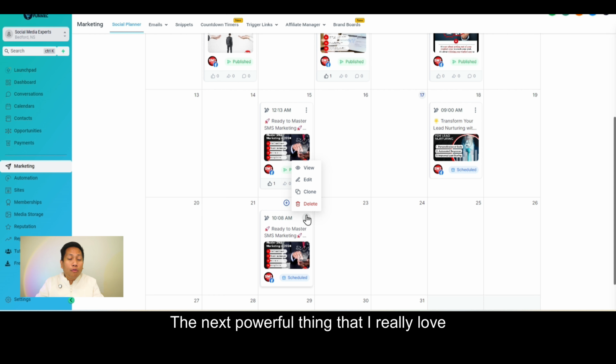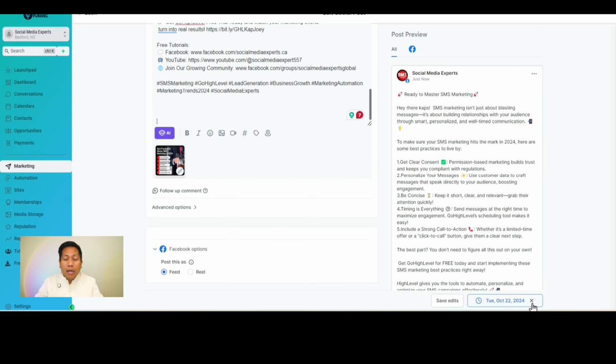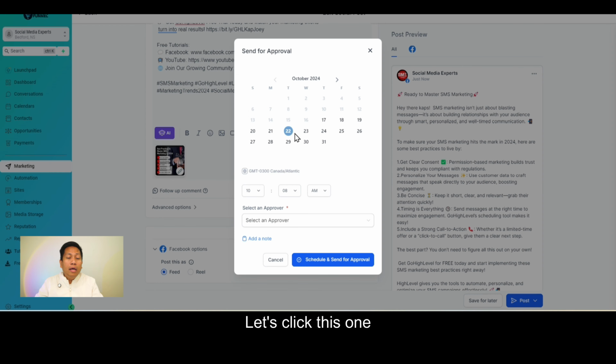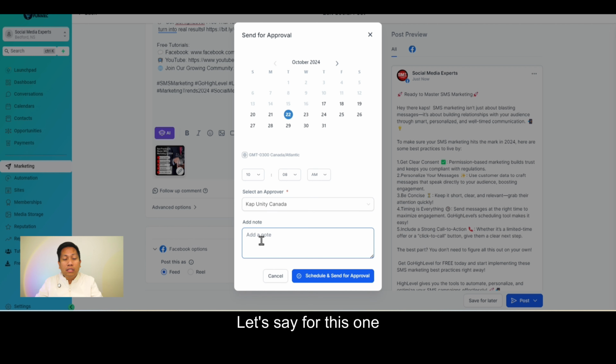The next powerful thing that I really love at Go High Level is the post approval. So let's go here, click remove the schedule, and click the drop-down arrow. Click the drop-down menu, and then see send post for approval. Let's click this one, and let's say October 2022, and select for approval, and I'll say KapUnity Canada, and then add a note. Let's say for this one, sample notes, please check, okay, and then click schedule and send for approval.